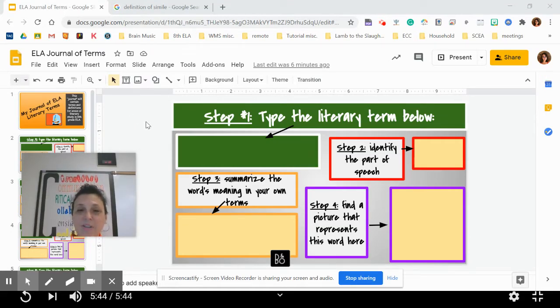Hello students, here is a brief tutorial on your new Journal of English Language Arts terms. Whenever we run into a new literary term, you're not just going to regurgitate the definition, you want it to make sense to yourself. So I'll be pushing out this template through Google Classroom, and you'll go through the following steps.